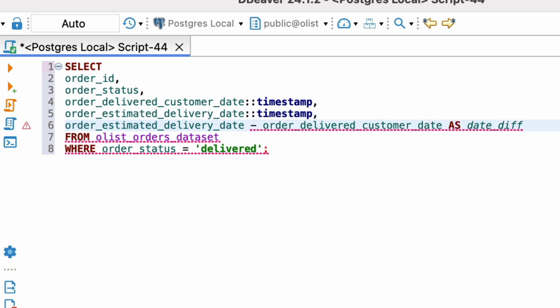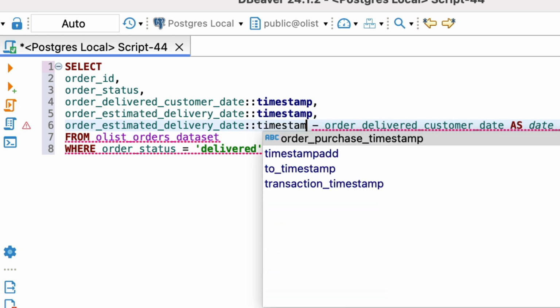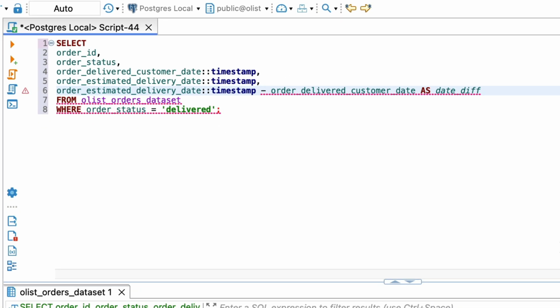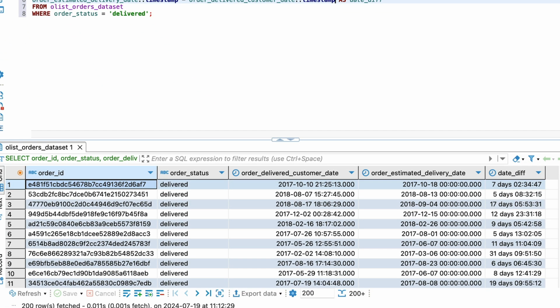In Postgres, I can add 2 colons after the column name, then add the word timestamp. This will cause Postgres to convert the data type to a timestamp within our query. I'll add this to both of the individual columns, as well as the columns that we are subtracting here. Let's run this query. We see some results and don't see an error.